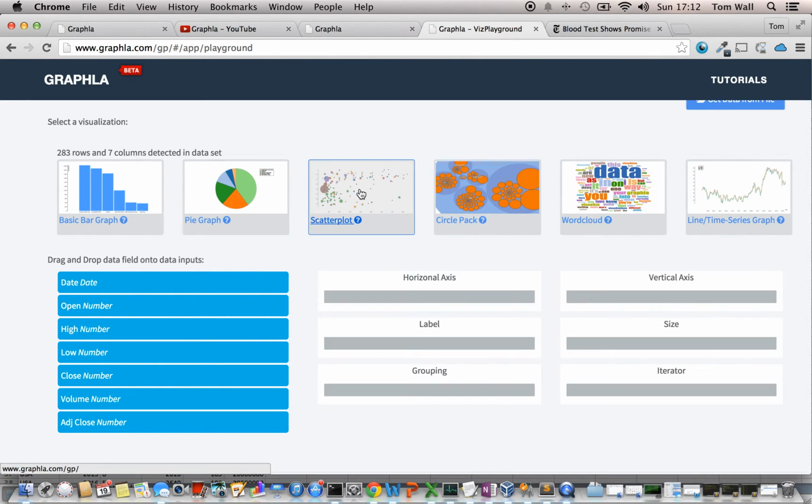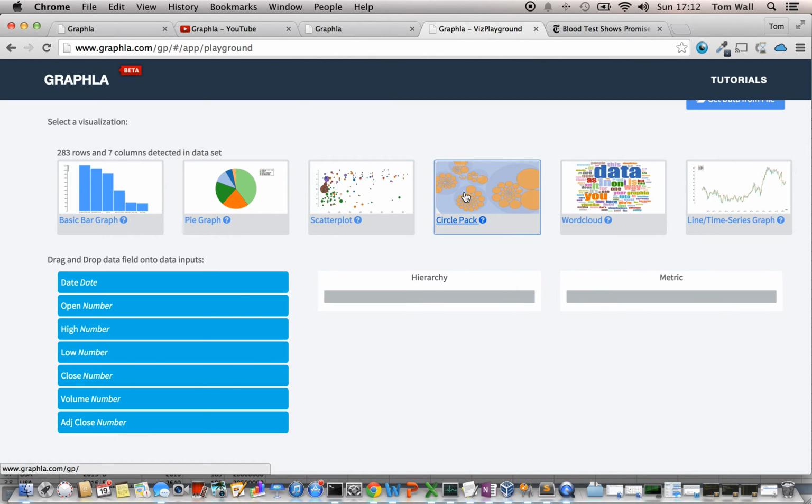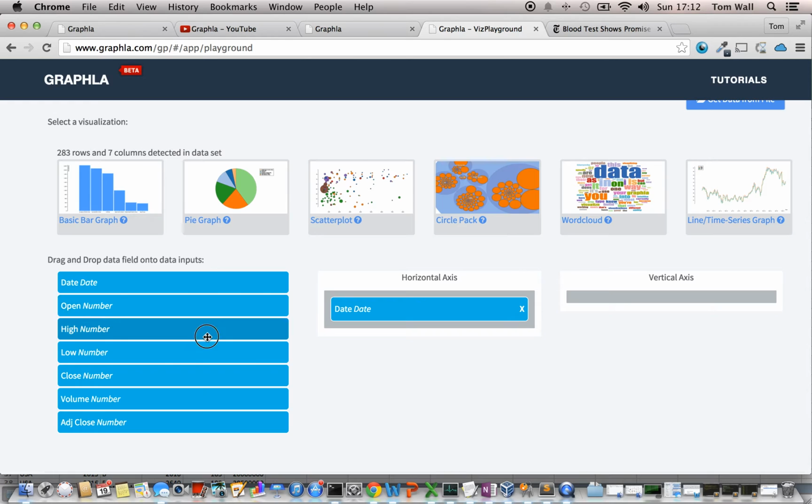Each of the visualizations up here, and now at the time of this beta release, I just have these 6 different types of graphs. Over time, I plan on adding more features. So for now, I'll just kind of walk through creating a graph here.